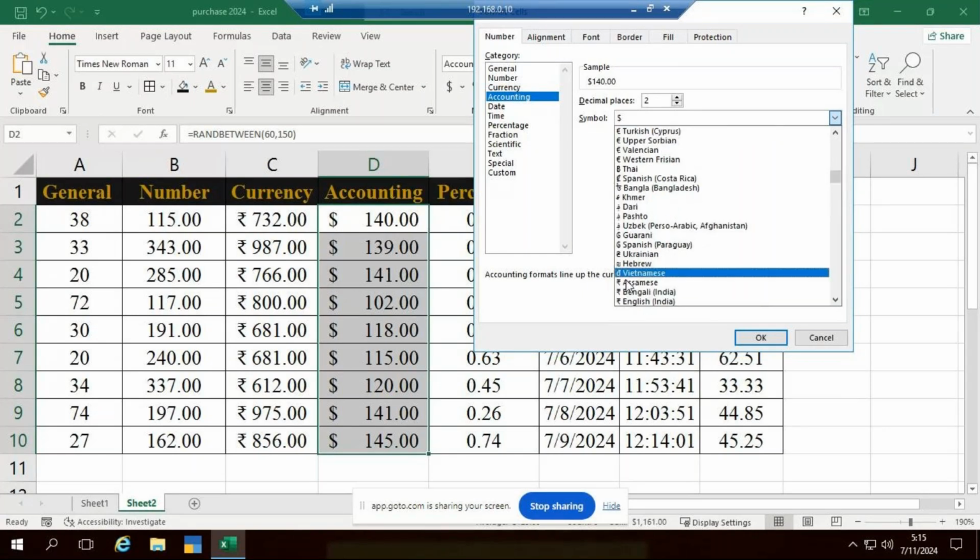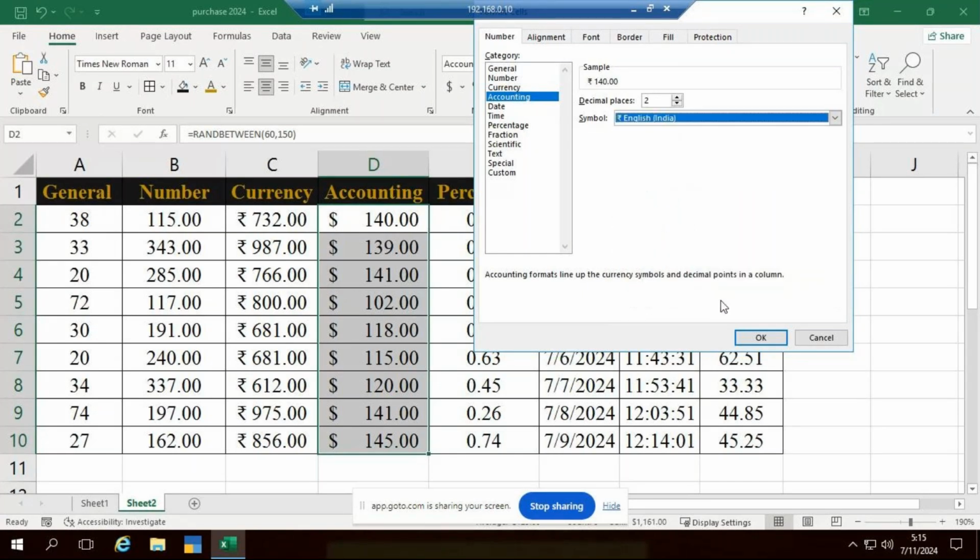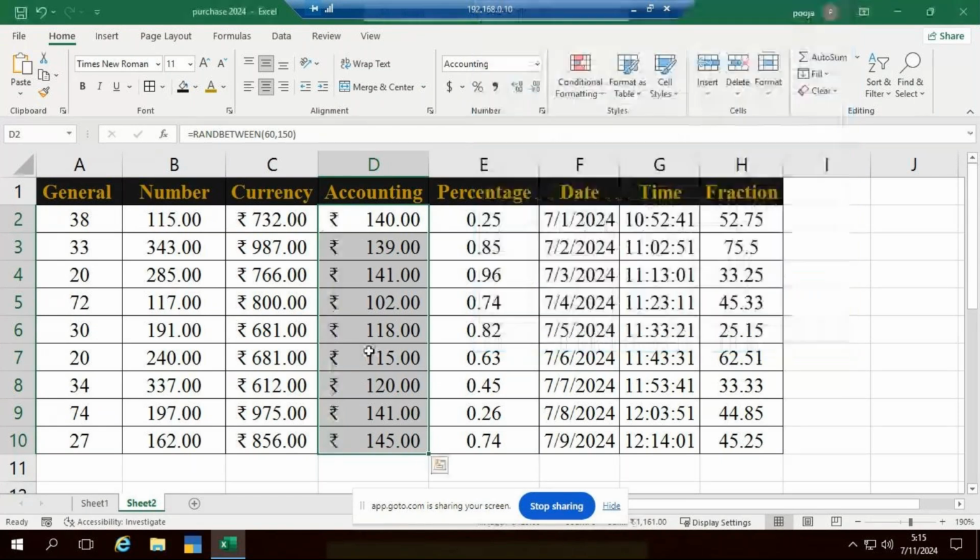So I'll select it. Click on OK button. So it converted into a rupee. So the next one is percentage.